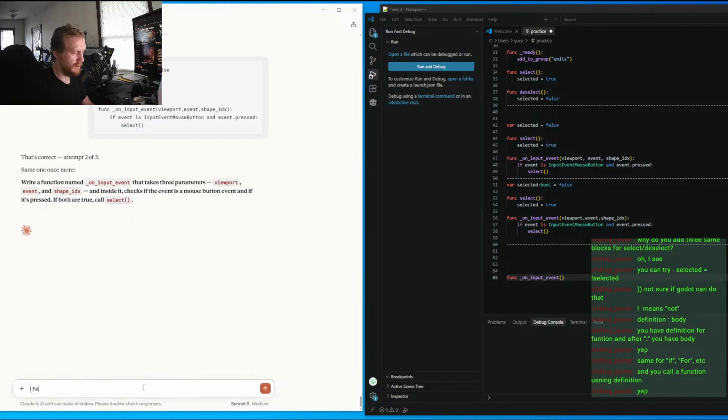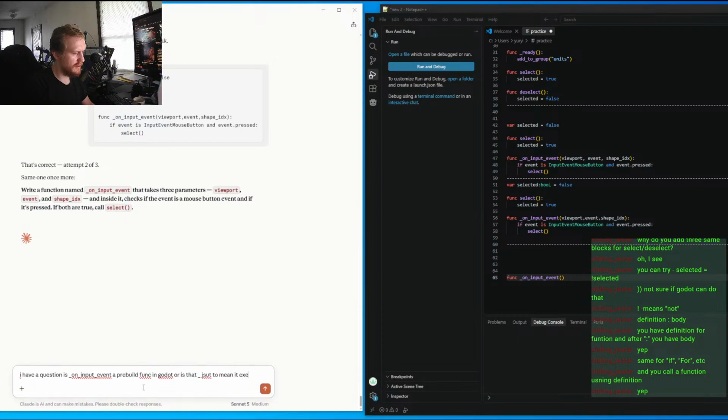Let me ask you, I have a question. Is on input event pre-built in Godot, or does that underscore just mean it executes in itself?